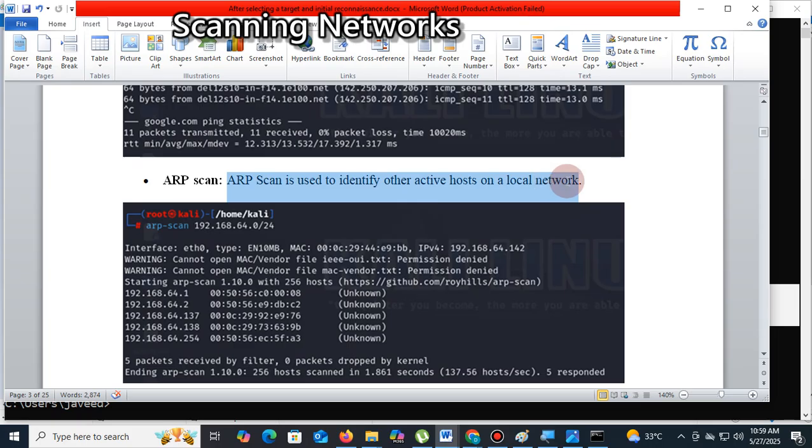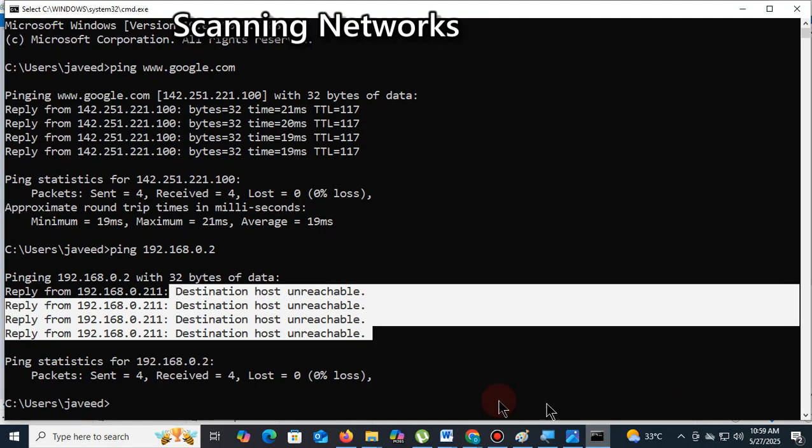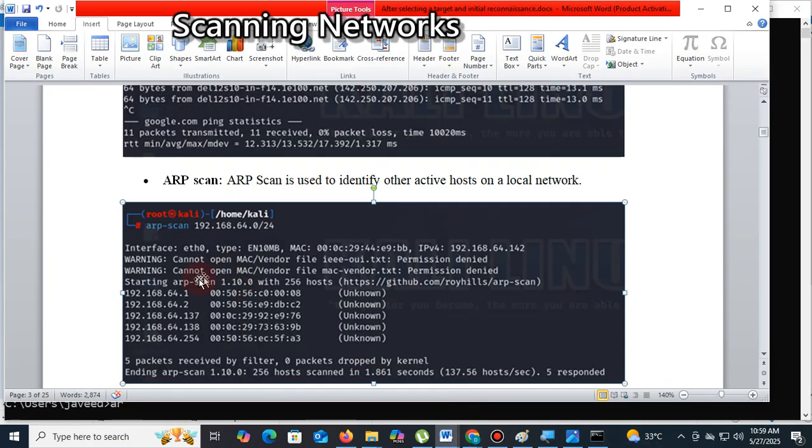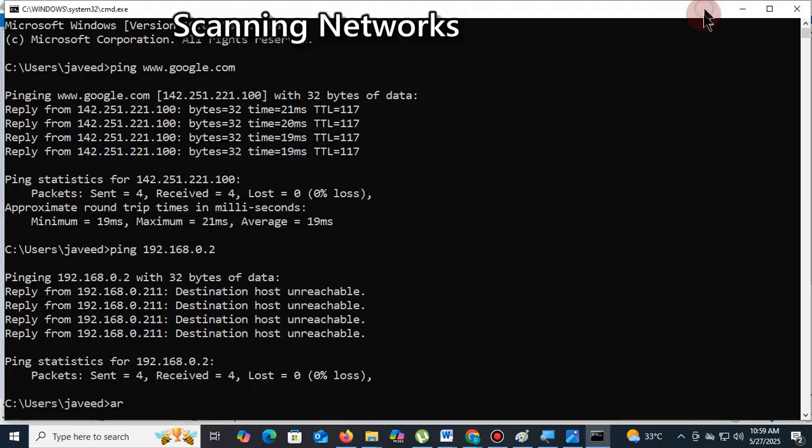Next thing is the ARP scan. It is used to identify the active hosts on the network. What does the /24 mean? It means I want to scan the whole network. So here I have a network. What is the command I am using here? See this. ARP minus scan.